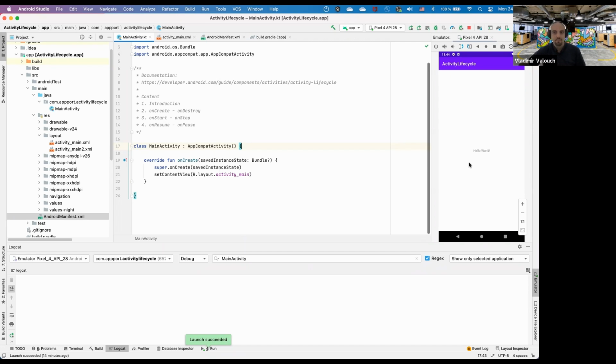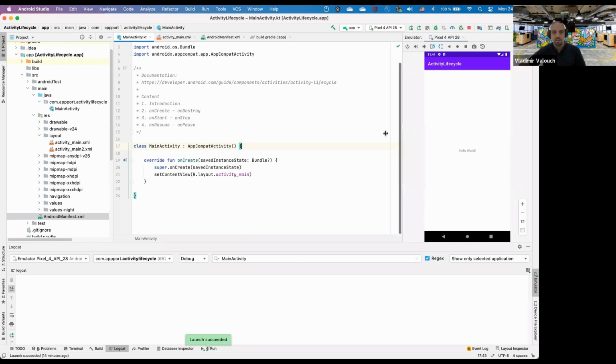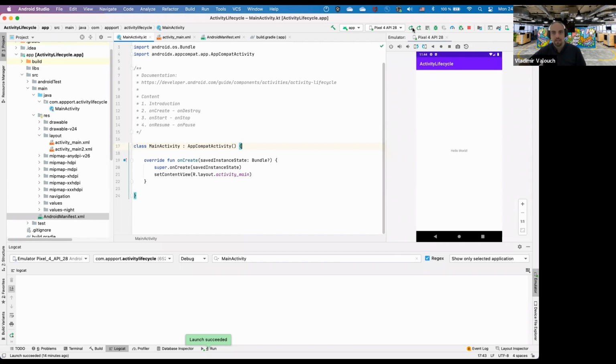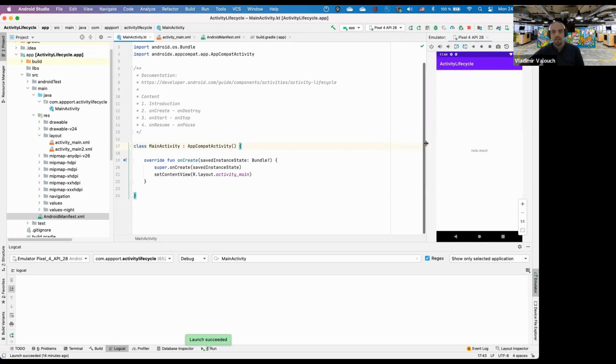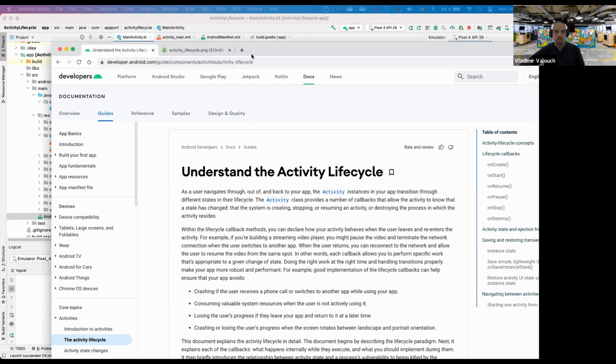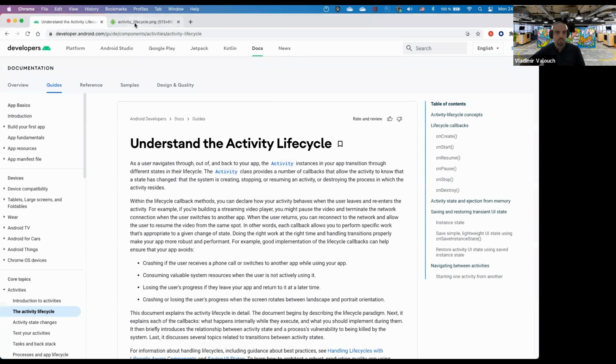In the beginning we just showed you, okay, just click here at the top and you will see the running application, and it is like this. And you see hello world. What I would like to show you is that it's not really like this, but there are quite a few states happening.